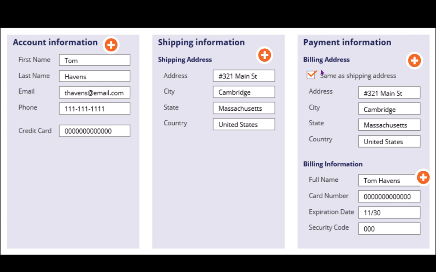So with an on-click action we can define on this checkbox, the moment this is checked, the moment this value becomes true, you run a data transform which copies data from the shipping address page to the billing address page.